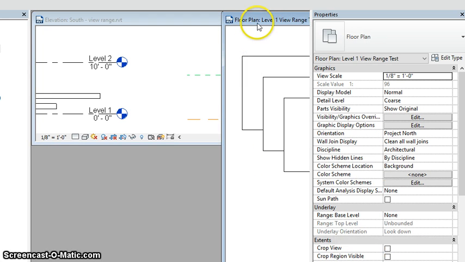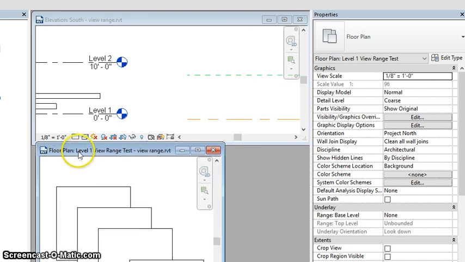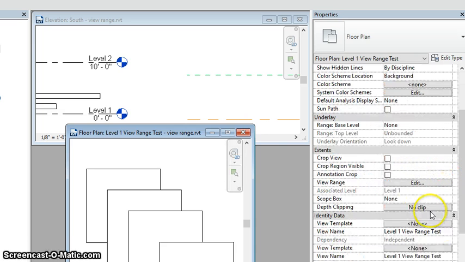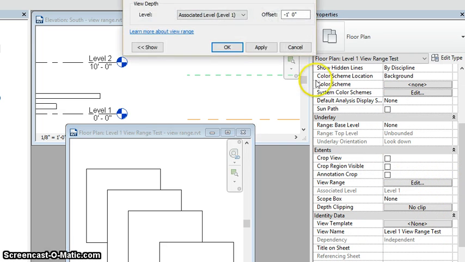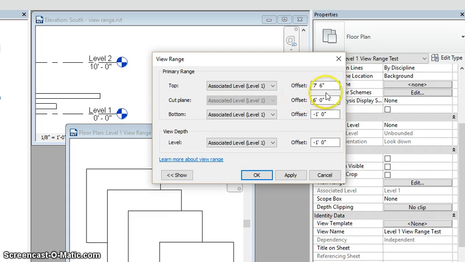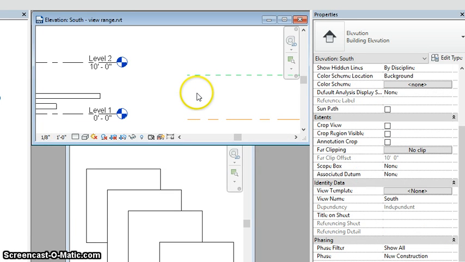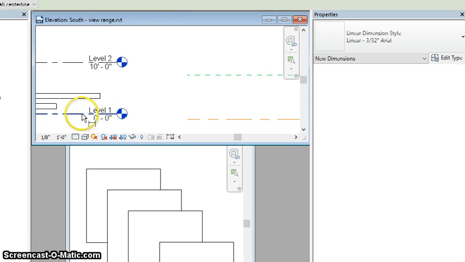If we come back to the plan view that we're using for our test case, we can see that it has a top offset of 7.6 and a bottom offset of -1. And if we put a couple of dimensions in here, we can see that the top green line is offset by 7.6 and the bottom line is offset by 1 foot in the other direction. So all of that looks good.